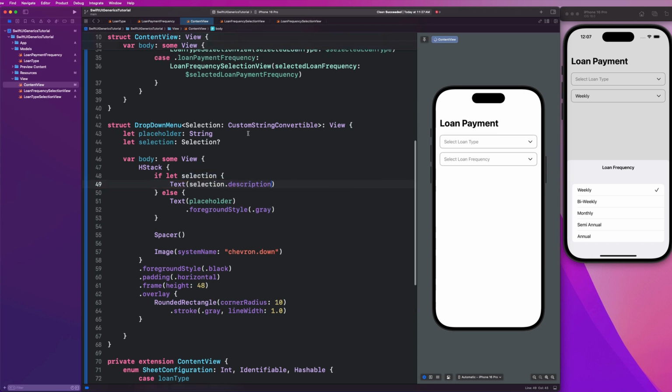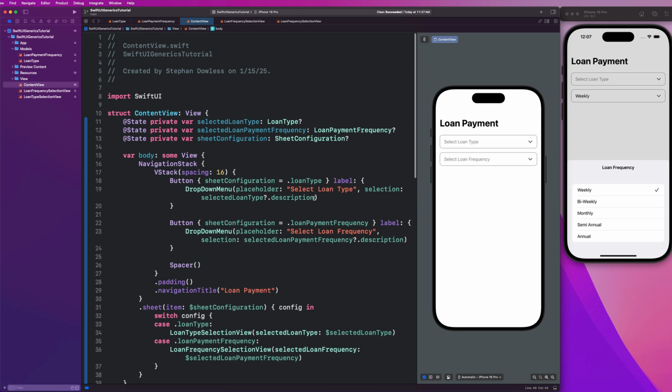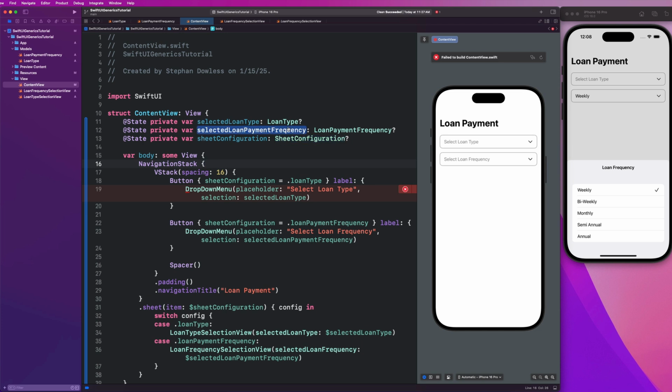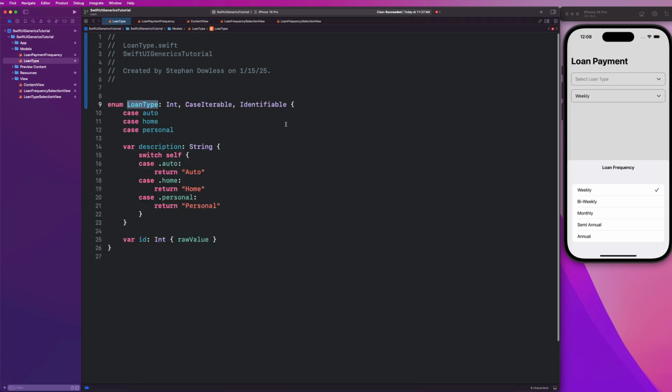So next up, what we're going to do is we are going to remove this .description guy here, and we are just going to pass along the actual data type that represents our selection, instead of the string that is linked to that display value. So now, guys, you're going to notice that generic struct DropDownMenu requires that LoanType conform to CustomStringConvertible, right? So all we have to do is go into our LoanType object or enum and just conform to that protocol.